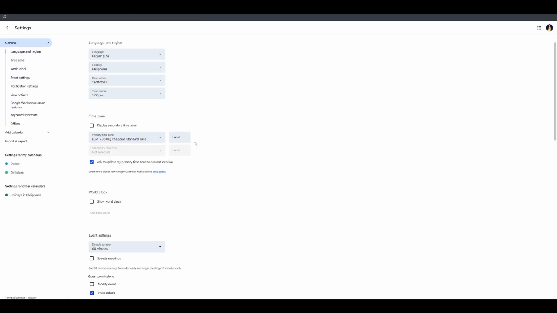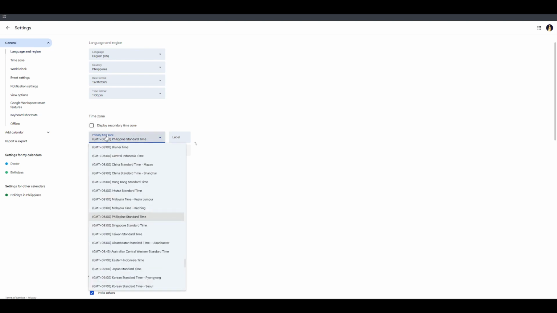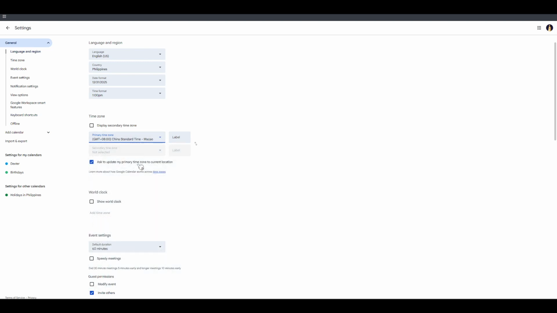Here, you'll see the time zone area. Find the option labeled Primary Time Zone and click it. A list of regions or cities will appear. Pick the one that matches where you are. If you don't immediately see your city, use the search field in the drop-down and type a well-known city in your time zone. Choosing a nearby city in the same time zone works just as well.